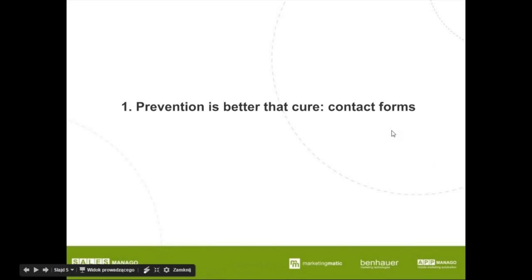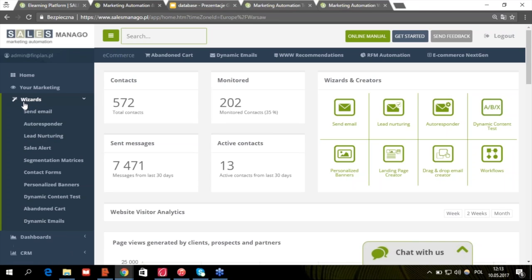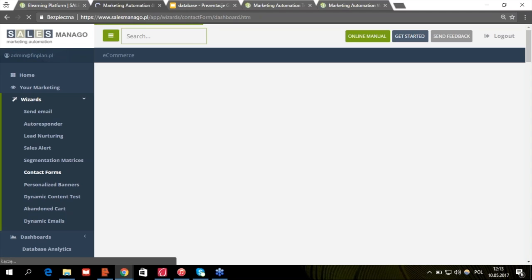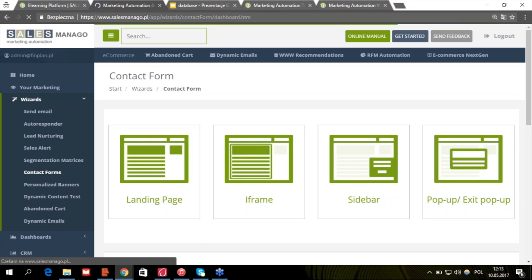And now let's go to the system and see how we can create contact forms in Sales Manager. I'm going to use the wizard on the left side of the screen and go to the contact forms. In Sales Manager, you can define 4 different types of how you want this contact form to appear on your website. You can choose the landing page, iframe, sidebar, or pop-up.